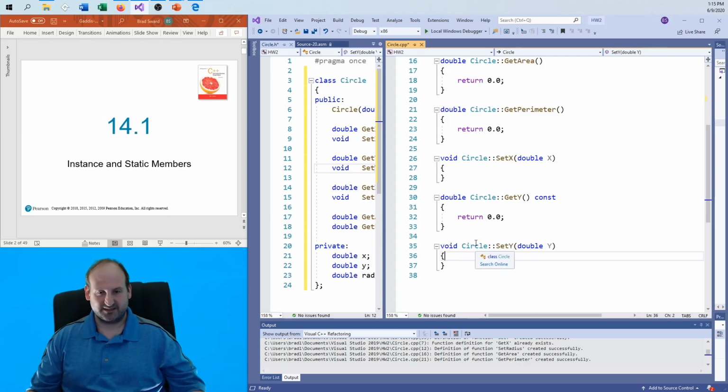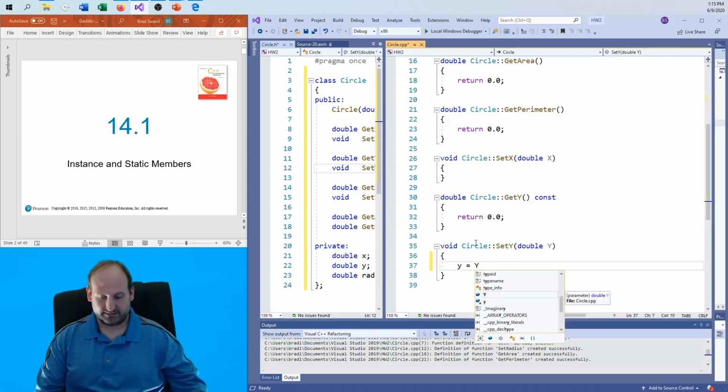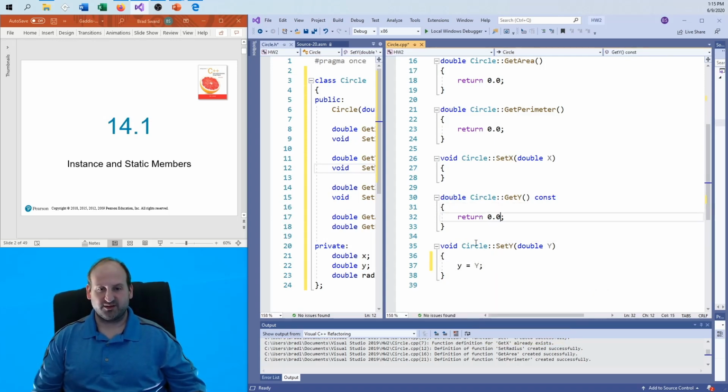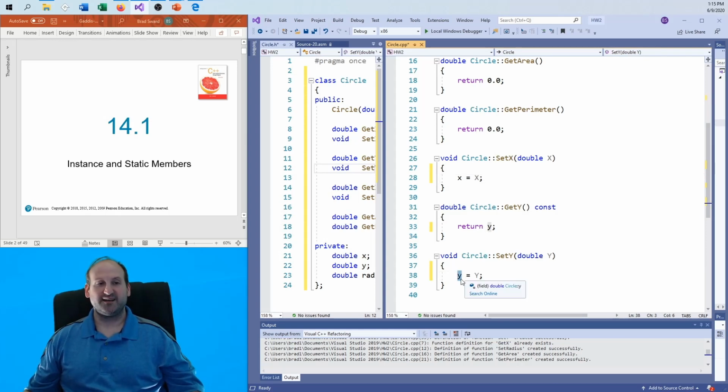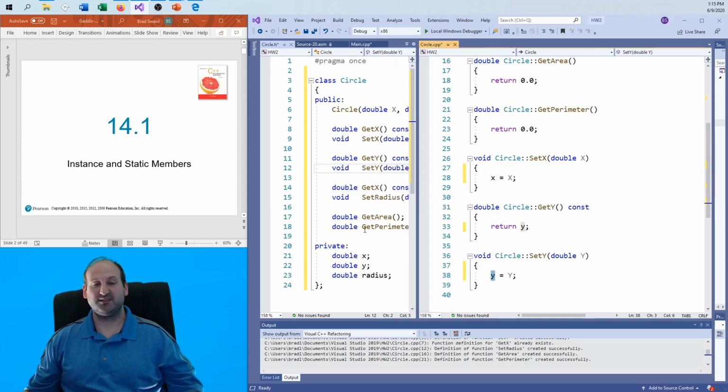Okay, set X, lowercase y equals uppercase Y. Get X, return lowercase y. Set X, lowercase x equals uppercase X. And so remember, this is a big deal when it comes to programming with object-oriented programming: you have this lowercase y, and where does that come from? It comes from the fact that it's part of the class, and you have private access, but you have access to everything stored inside of here. You can access this as if it's your own stuff because it's private to you.